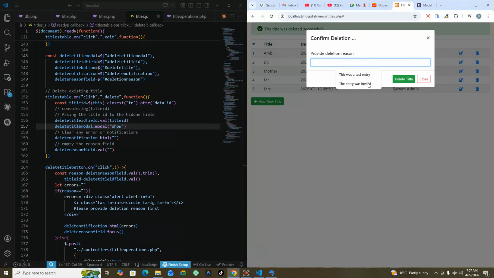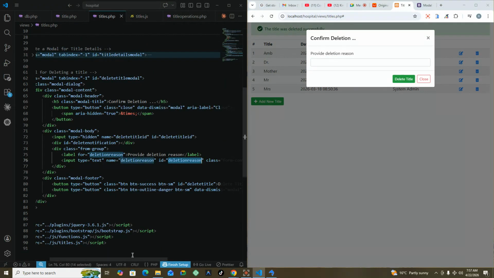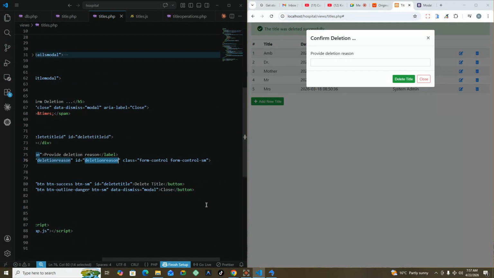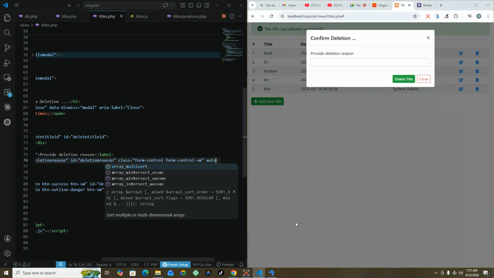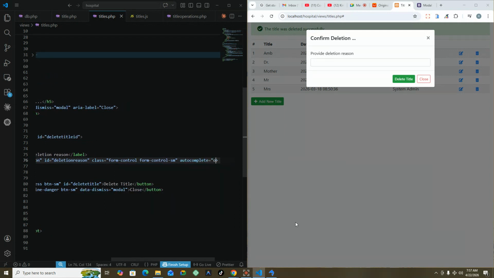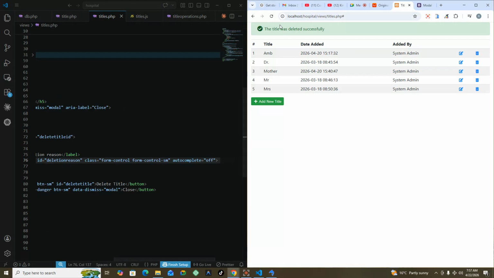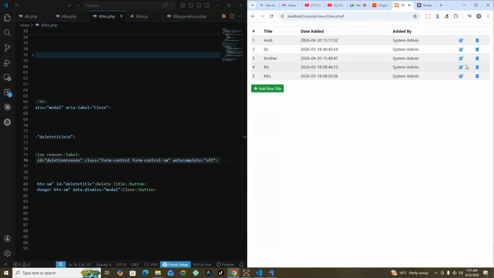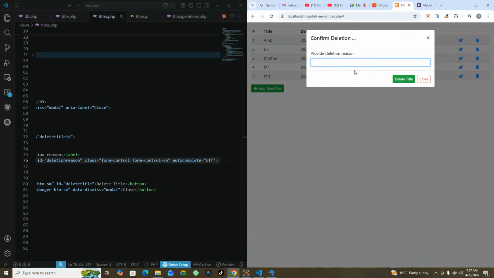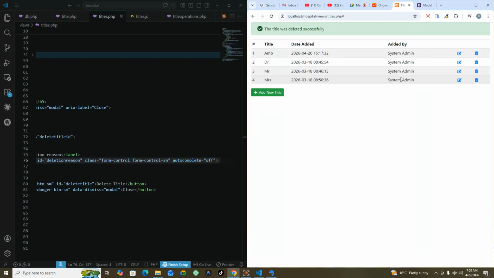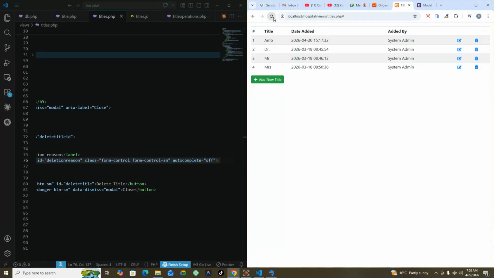If I don't want to remember these reasons, I could simply come to these titles over here, and for this input, I'll simply say autocomplete off. So this is the HTML autocomplete equals off, like that. So refresh, Control F5, delete mother. Now it should not remember the things that I had typed in the past. So I also say this was our test entry. Something like that. Once you do that, now you can see they are gone. Even if I refresh, you're not going to see them. Once I delete, they are gone like that.